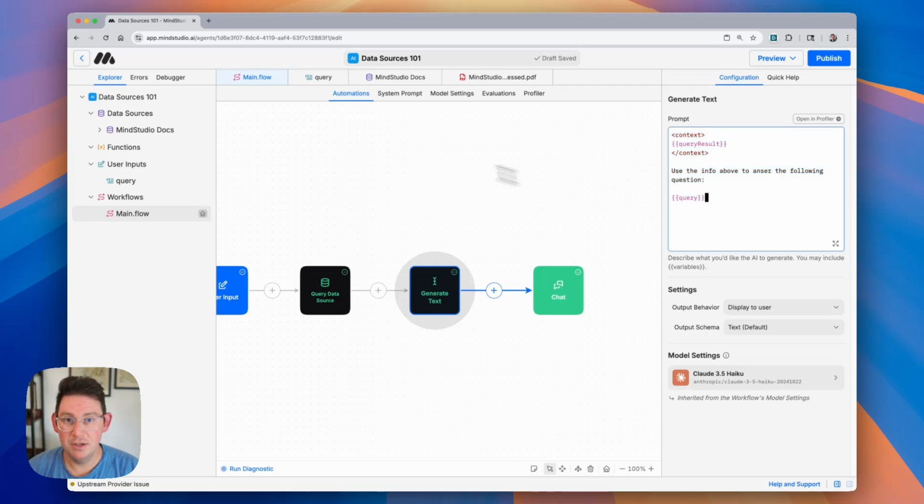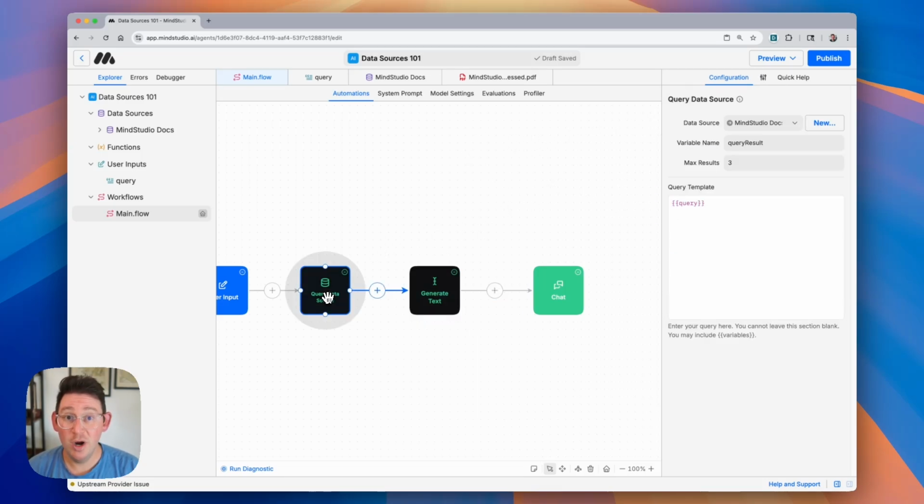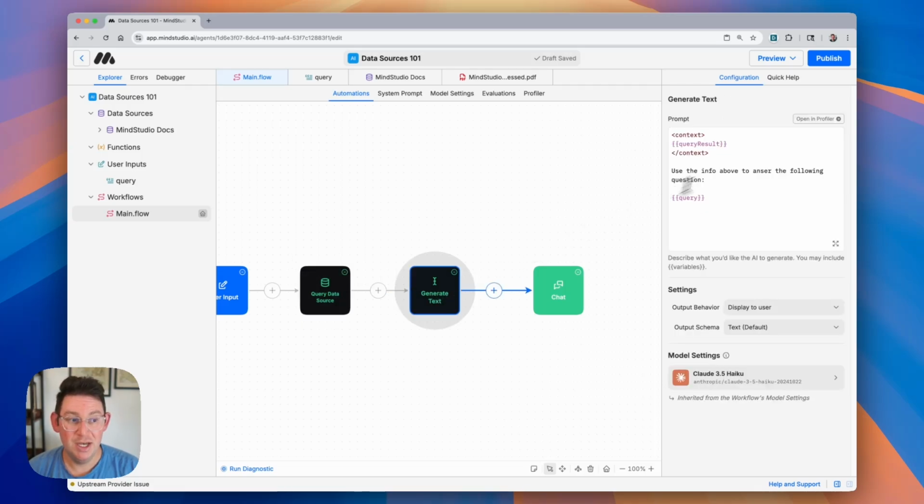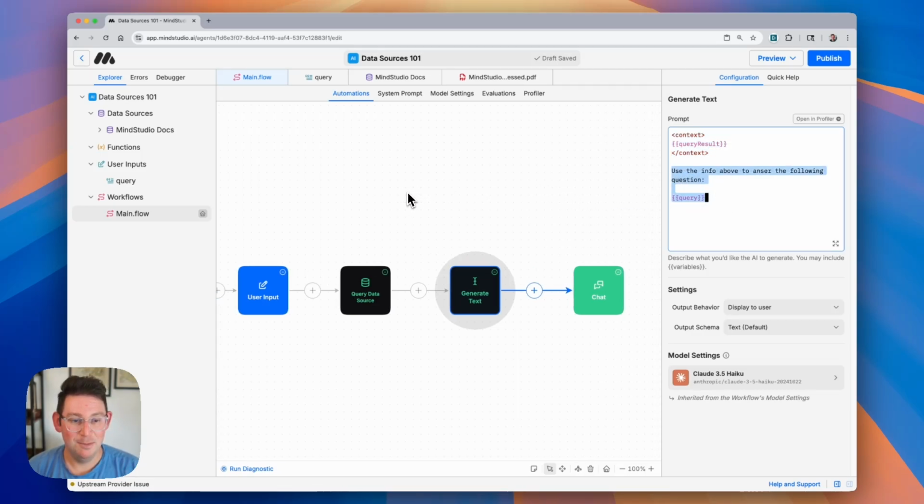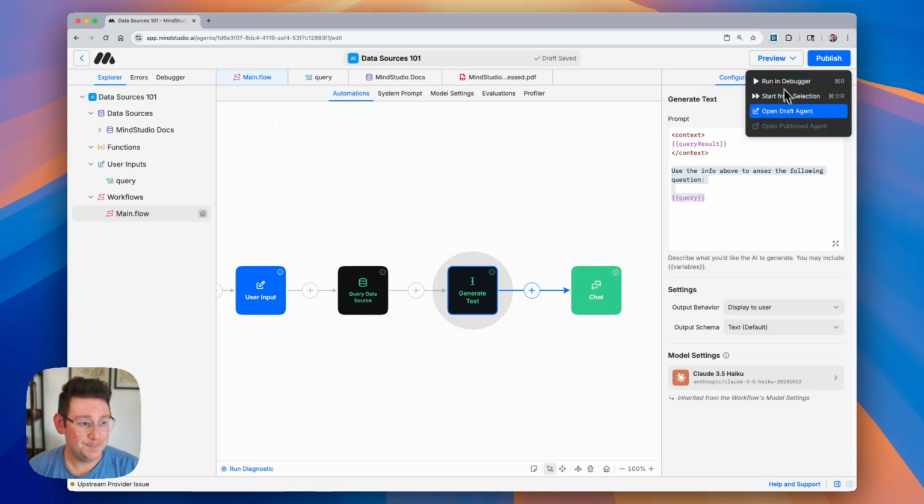There we go. And you can create a prompt that is not as direct as this. There are many ways to use data sources, but this is just kind of illustrating the concept that it's going to query that data source and get a result. We're going to use that result as context to provide to an AI model, and then it's going to answer that original query here. So now this AI agent is complete. Let's go ahead and preview it.